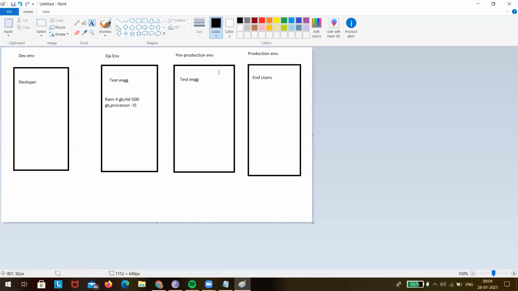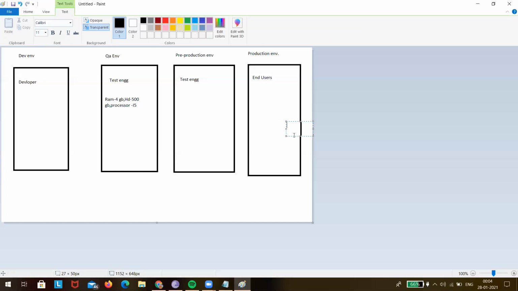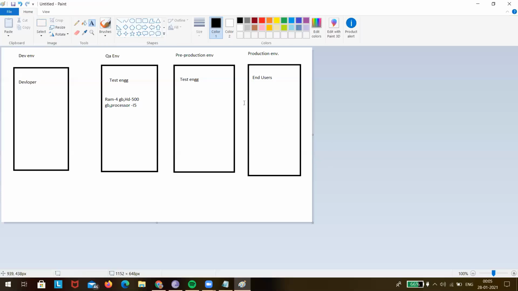But if I talk about a pre-production environment, it will be similar to the production environment. The production environment is a huge environment. It will be used by end users. So that will be a huge environment. Let me just take this production environment.